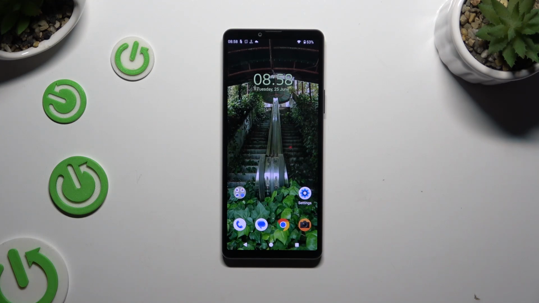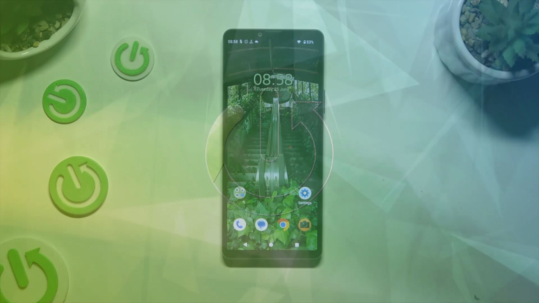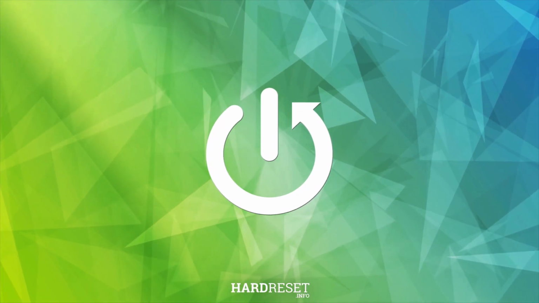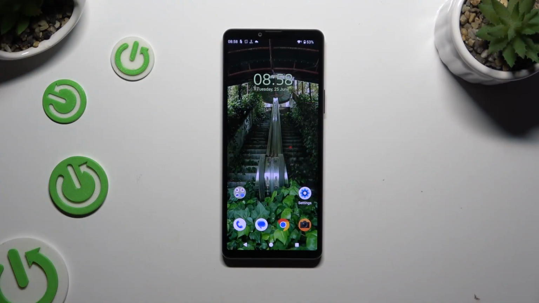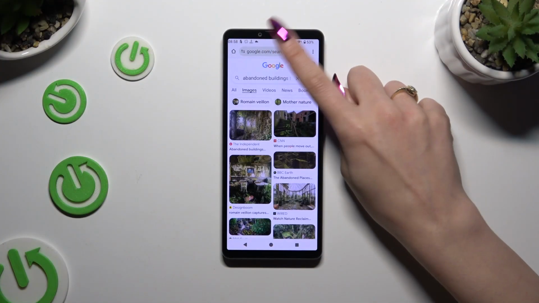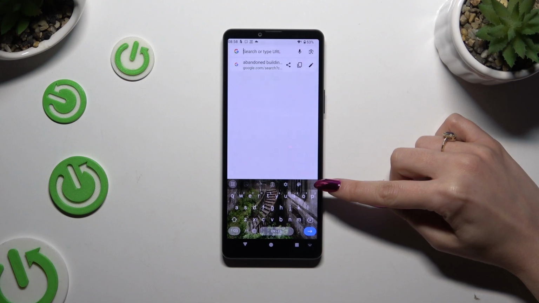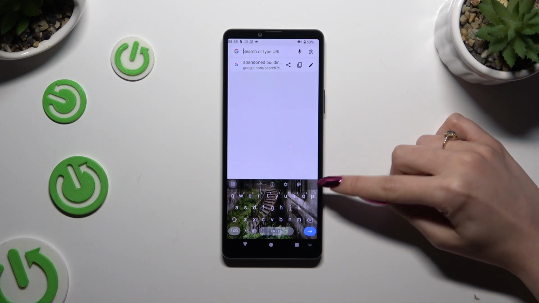In front of me is Sony Xperia 10 Mark 6, and today I would like to show you how you can switch on and use voice typing. Begin by launching your keyboard and clicking on the microphone icon at the top right corner.